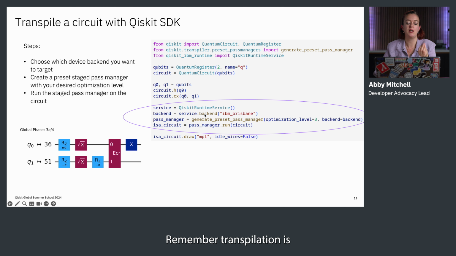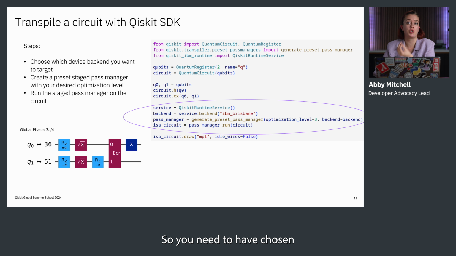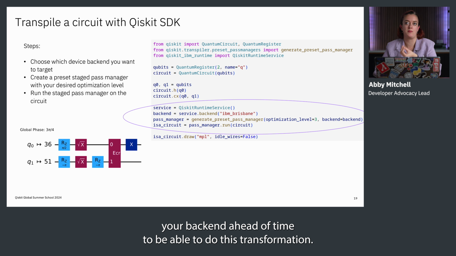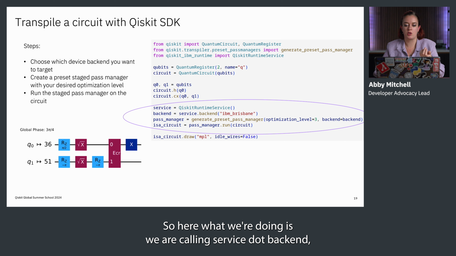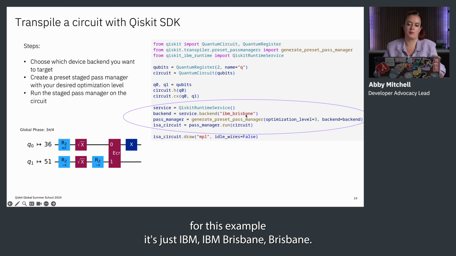Remember, transpilation is converting your circuit into something that is specific for your backend. So you need to have chosen your backend ahead of time to be able to do this transpilation. So here what we're doing is we are calling service.backend, and we're passing the name of the backend that we've chosen for this example. It's just IBM Brisbane.